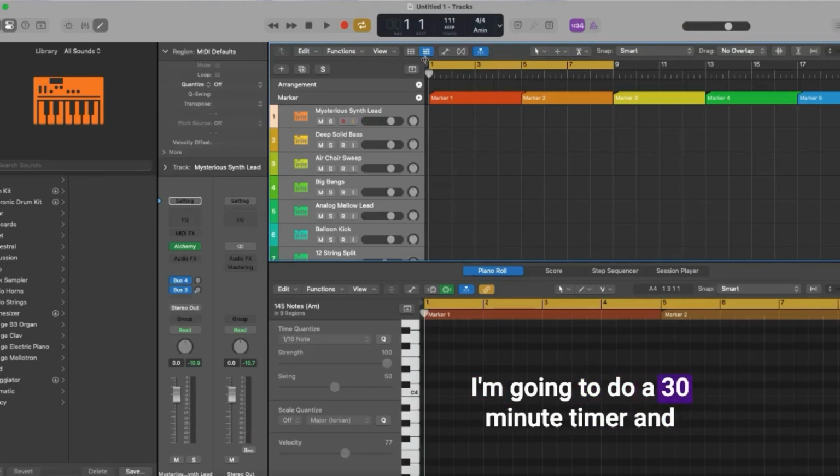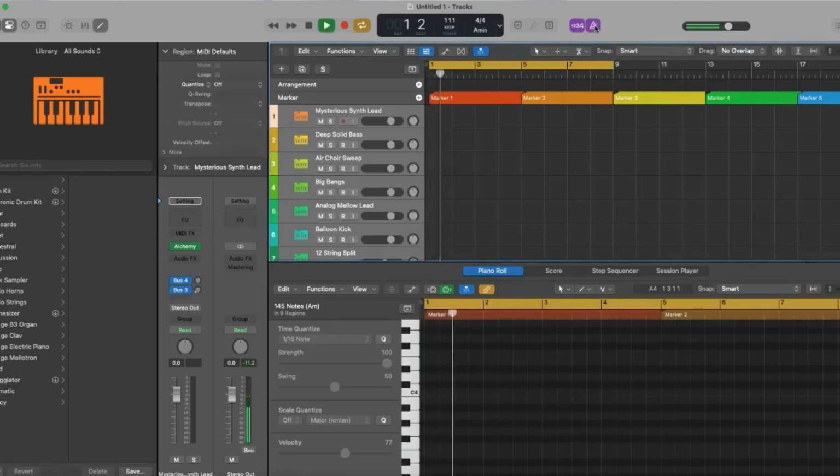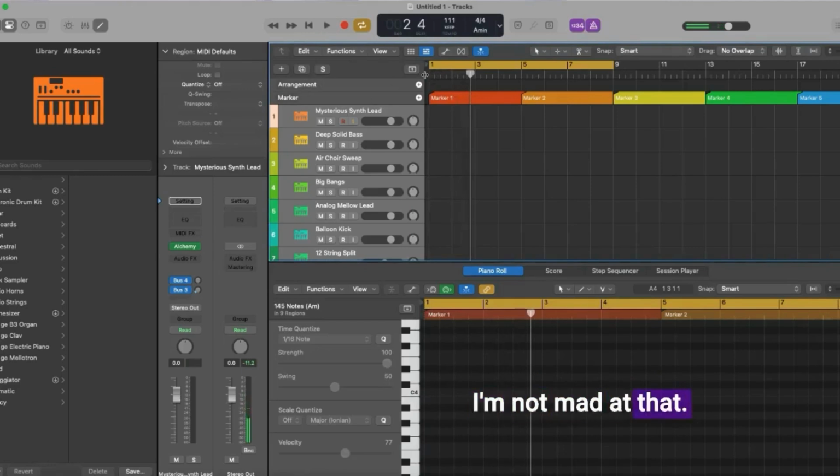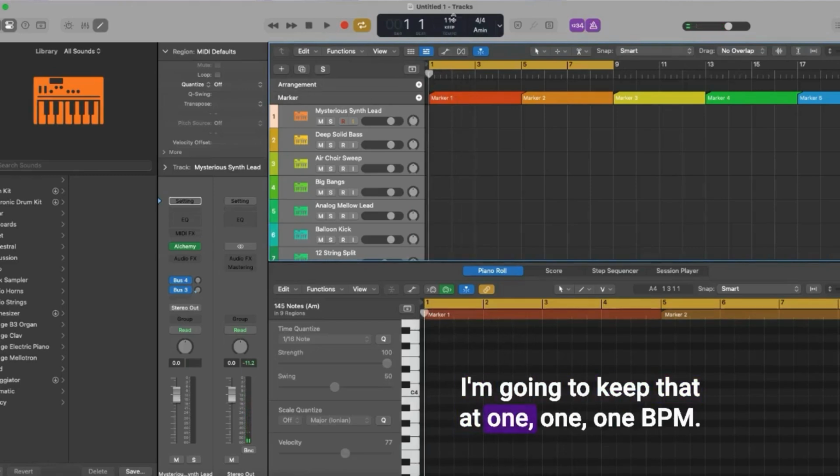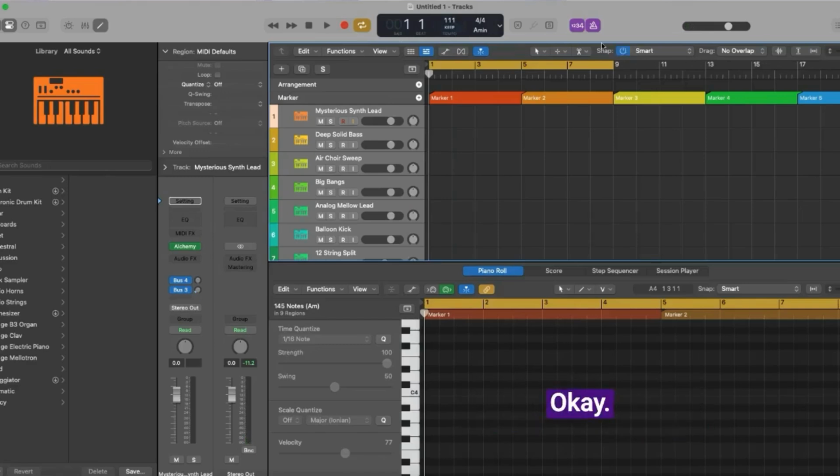I'm gonna do a 30-minute timer, and we'll give ourselves a little bit of flexibility. If an idea comes up, we'll give ourselves permission to finish that idea. Let's see, how are we doing on our tempo? I'm not mad at that. I'm going to keep that at 1 BPM. Okay, let's try.